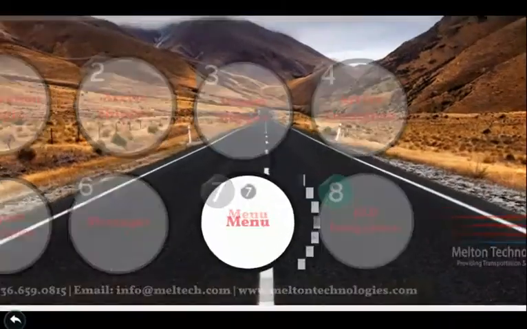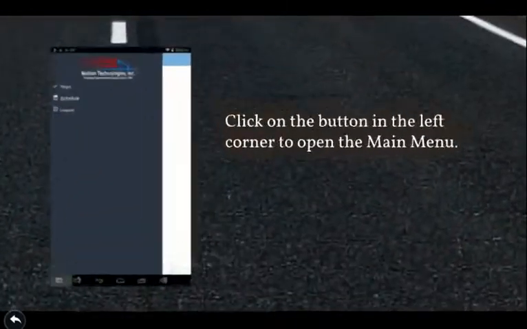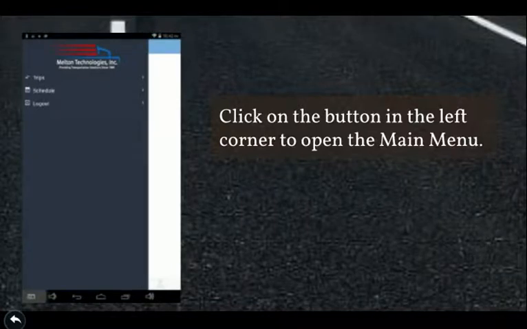There are several other app screens that we will review as a part of the menu section. Click on the button in the bottom left corner to open the HorizonGo app main menu. From this menu, you can access trips assigned to you, a schedule showing trips by date, and you can log out. Selecting Log Out will close the application and return you to the login screen.